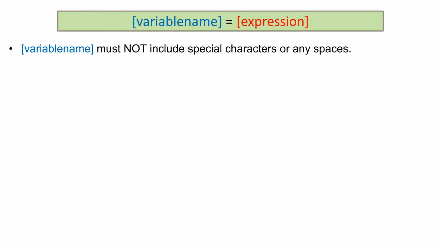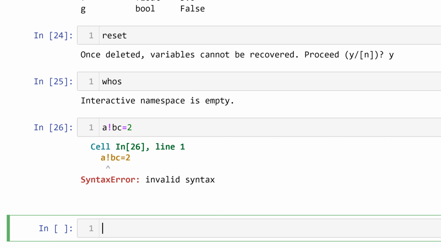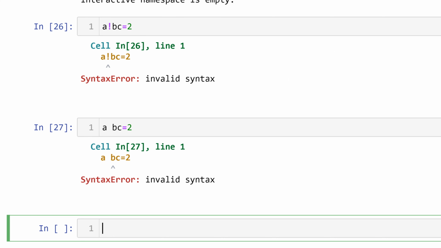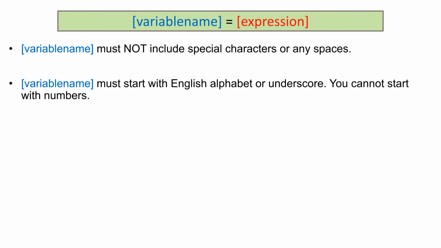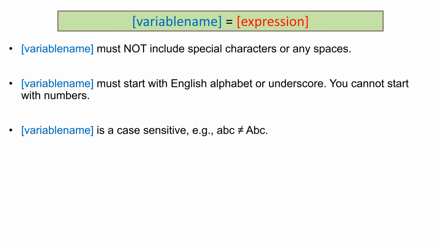There are a few different things that you need to be careful about with variable names. First, the variable name must not include special characters or any empty space. A exclamation mark B C does not work because of the exclamation mark. A space BC cannot be used because of the space between A and B. Next, you cannot start with numbers. 1ABC does not work either since you cannot start a variable name with a number. Variable names are case sensitive, and abc, all lowercase, is different from ABC with uppercase.